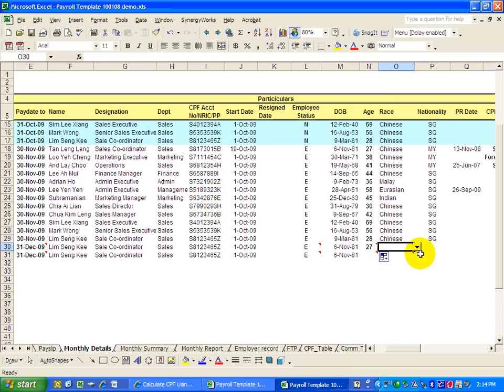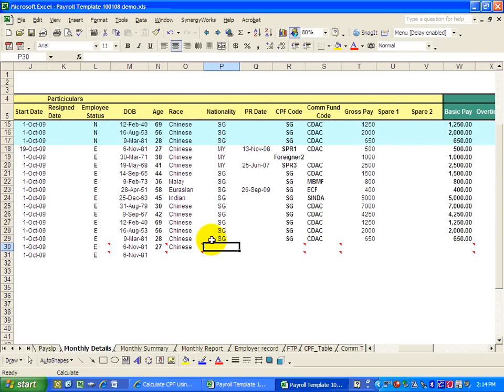Alright, and here, okay, it's a drop down. The reason why we keep a drop down here is to calculate the community fund: CDAC, MPMF, SINDA, ECF. Here we actually minimize the data entry error because it's a drop down. You will not go wrong by somebody keying Chinese ending with a S, double S. Alright, so just key in Chinese. Okay, just fill in the information as is.